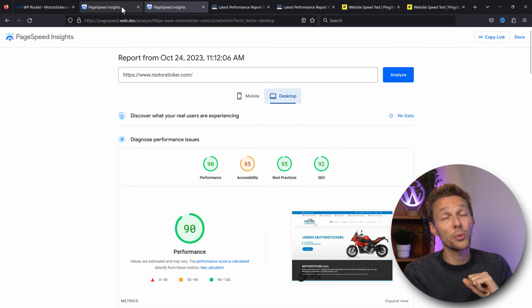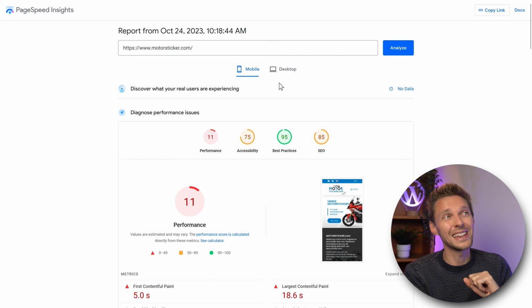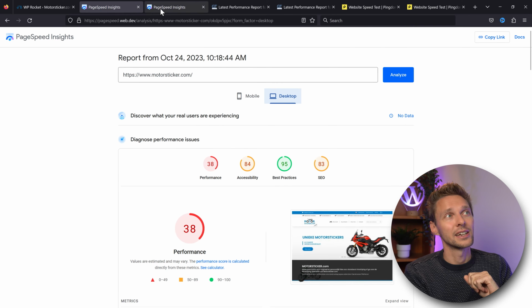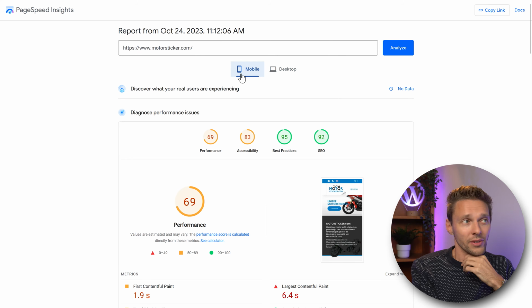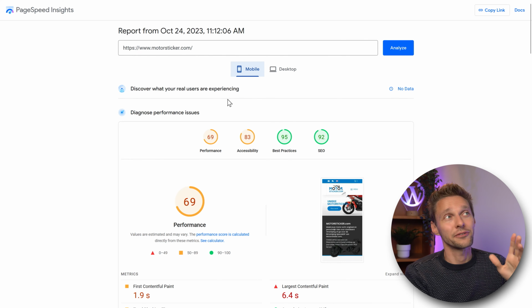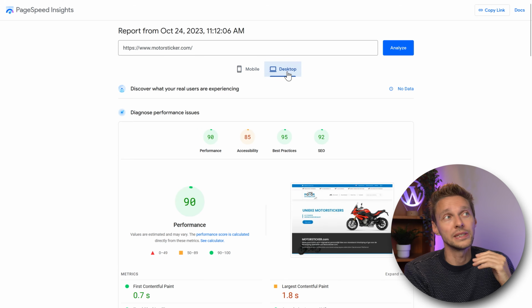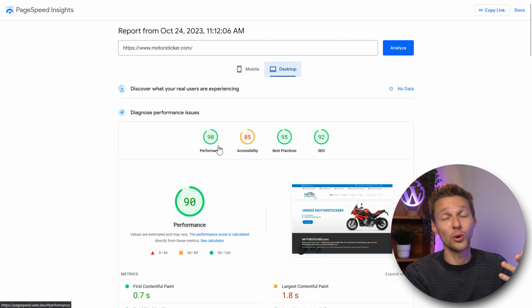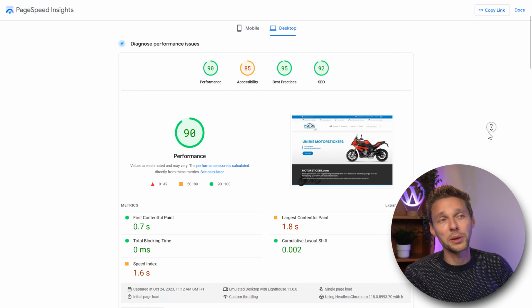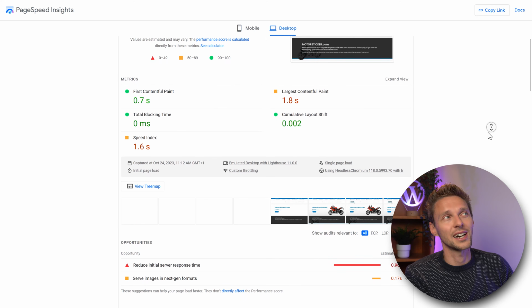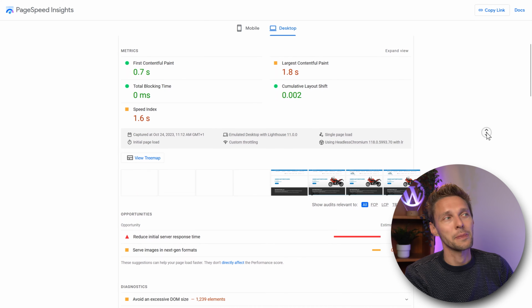Well, remember where we came from, guys. We came from 11 and 38, and now we are at 69 and 90. So this performance has actually improved a lot, but it's still not what it's supposed to be. I definitely want this to go to 95 or even 99. I've seen it before. It's definitely possible with Divi websites, and it's also possible with big web shops. Just I can see what's going on here.